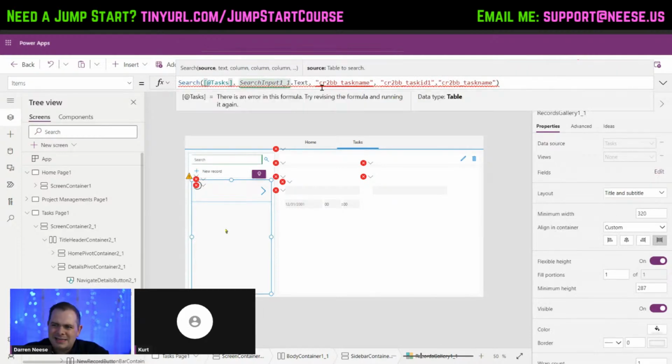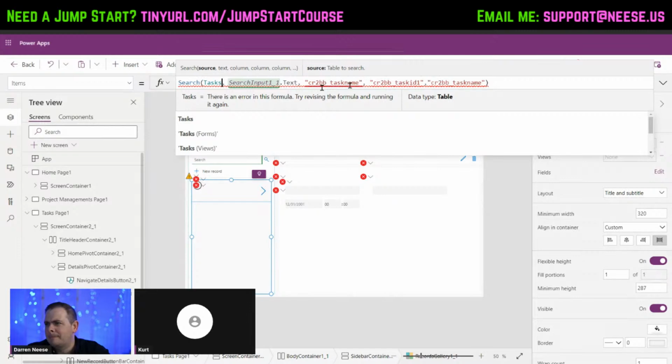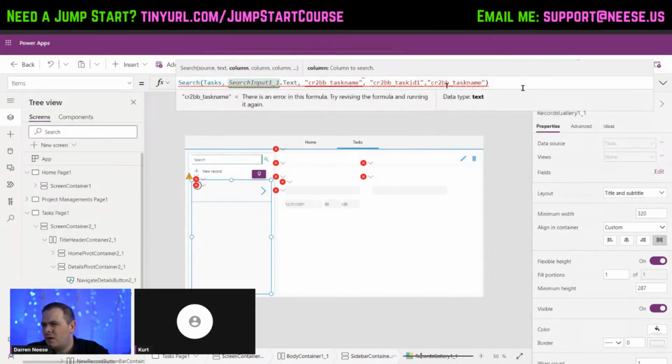And I typically don't like it when they use an ampersand in these brackets here. Okay. We've got task name. Well, what if we say task name? Okay, so it's doing a search. Well, let's go look at the fields for this database table.